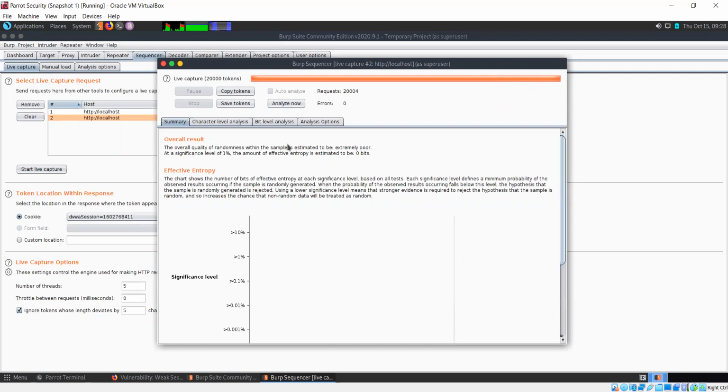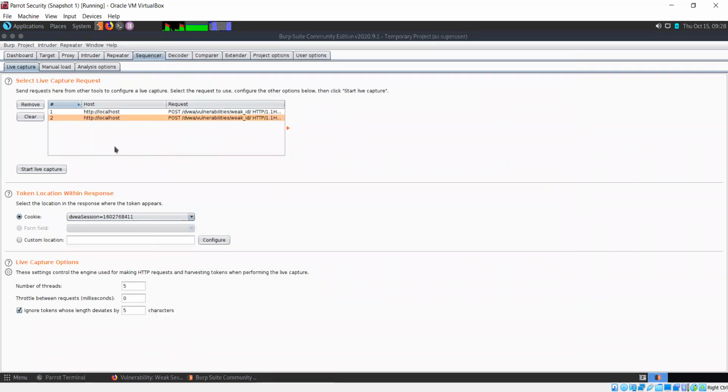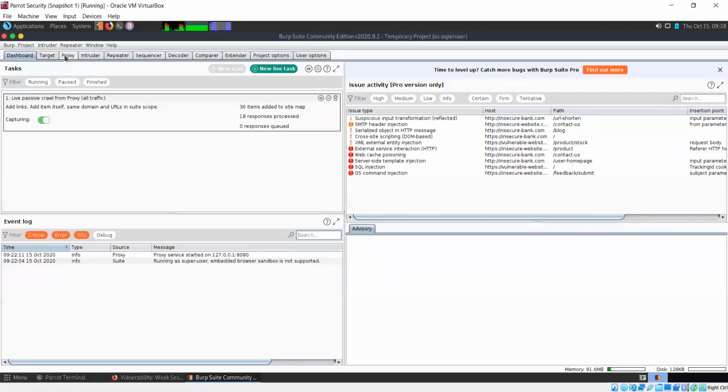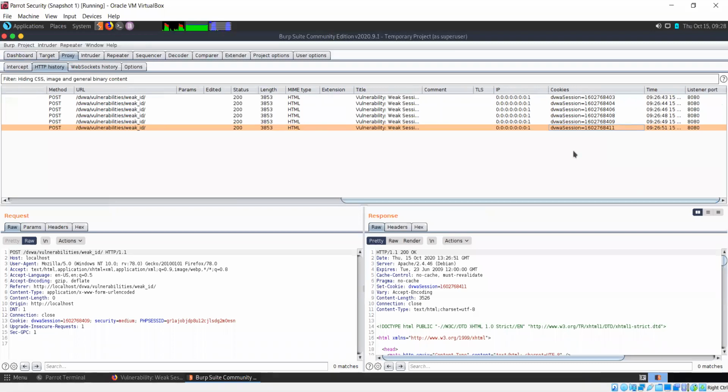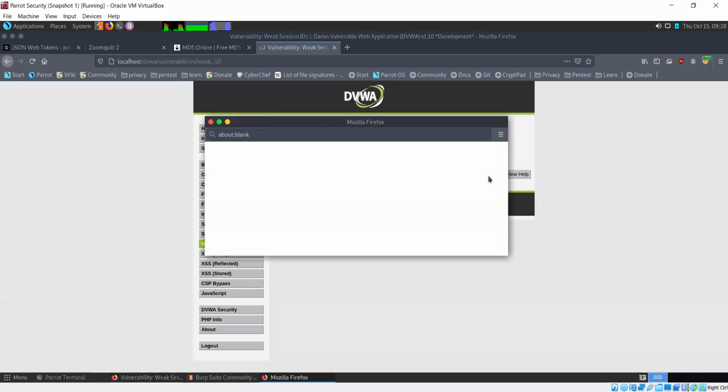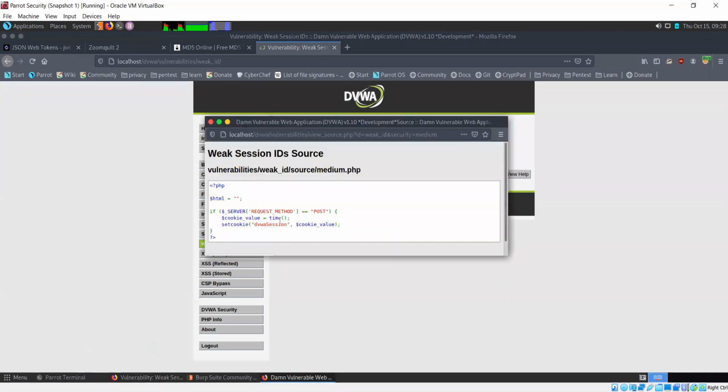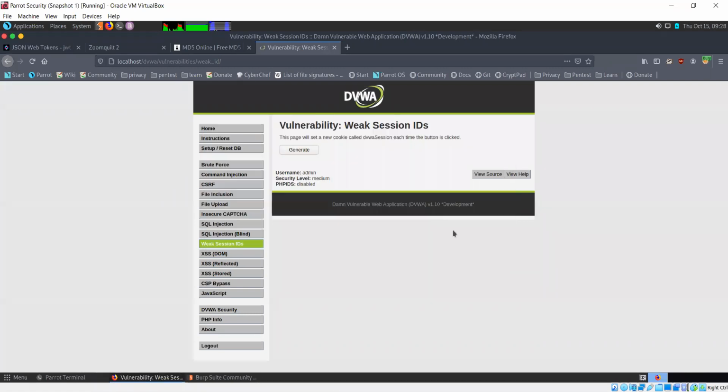Again, it says that the randomness is extremely poor. Why? While at first glance this might look like a good session ID generation algorithm, if you take a closer look, this is simply the time in seconds. I can show you this in the source code as well. It simply takes the time in seconds and generates a cookie out of that. So even that is not strong enough. That is not a good enough algorithm for this kind of thing.